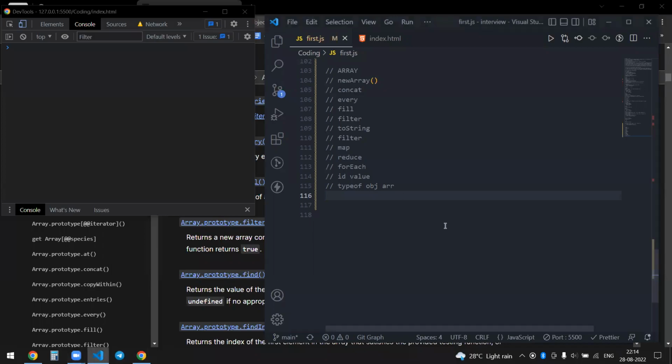Hey, so in this video, we'll be discussing arrays as such. An array is a non-primitive data type. What non-primitive means is that you can mutate it. Primitive data types are, you can say, string, undefined, null, and numbers as such. So you can't basically mutate them.